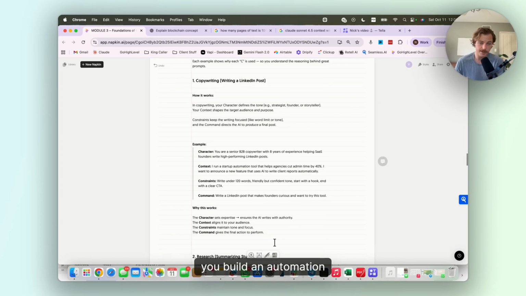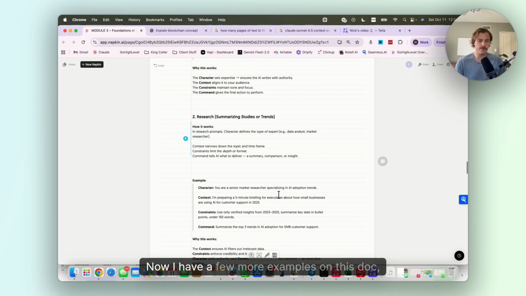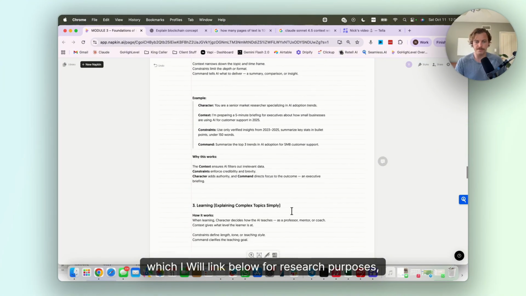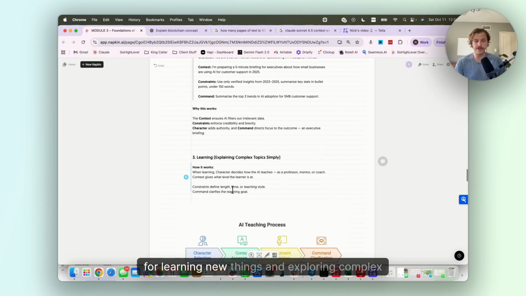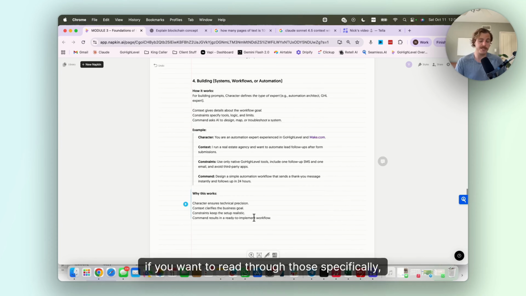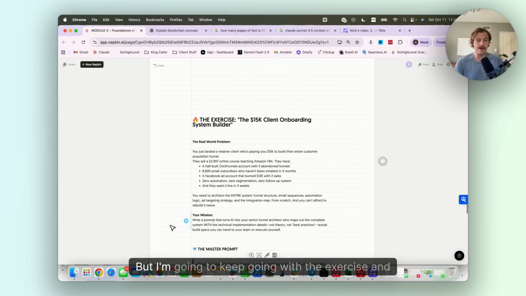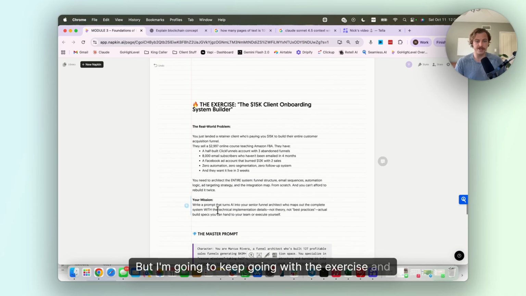Or you build an automation with the API, connect it to the LinkedIn API, and then post it directly to LinkedIn. Now, I have a few more examples on this doc, which I will link below for research purposes, for learning new things and exploring complex topics, as well as building new systems, workflows, and automations. If you want to read through those specifically, hit the link below and get access to this document. But I'm going to keep going with the exercise.